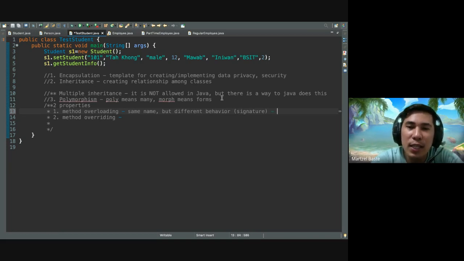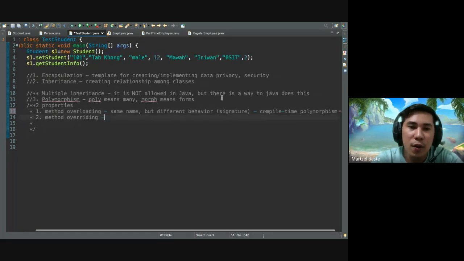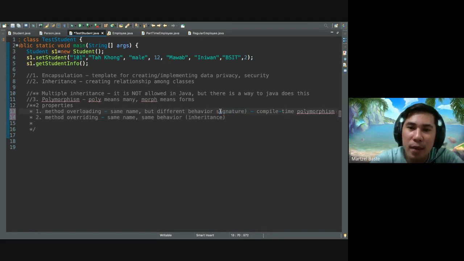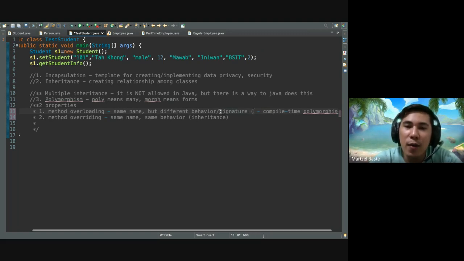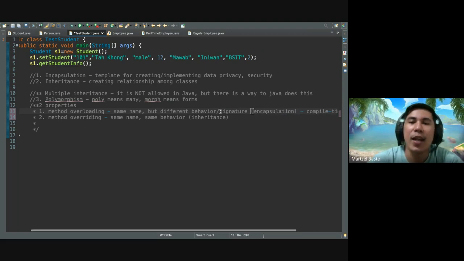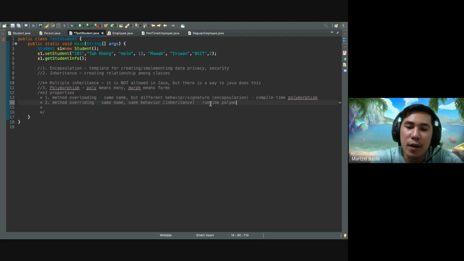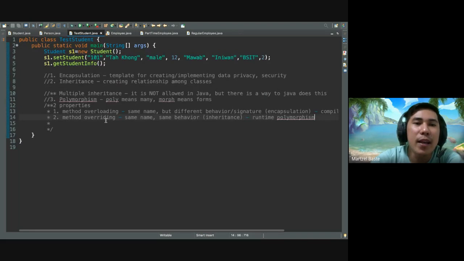Other books call it compile time polymorphism. Method overloading has the same name, different behavior. This can be done in a class that you encapsulate, so overloading can be done during encapsulation. Overriding can be done through inheritance, and we call it runtime polymorphism.